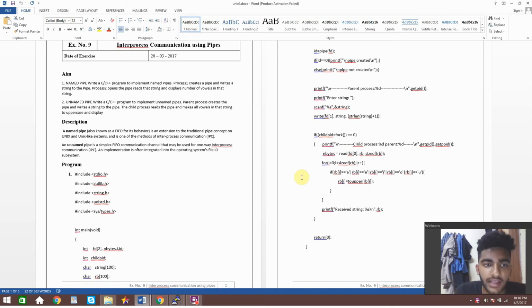Experiment number 9 is for inter-process communication using pipes. There are two types of pipes, named pipe and unnamed pipe. A named pipe uses just one process. It creates a pipe and writes a string to the pipe. For the unnamed pipe, similarly, the parent process creates the pipe and writes a string to the pipe.